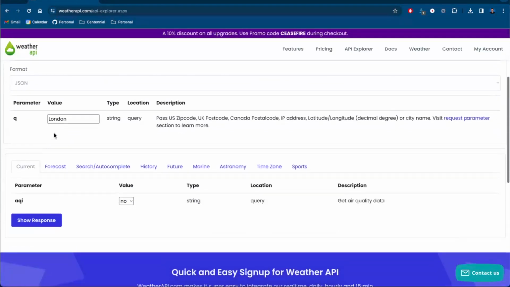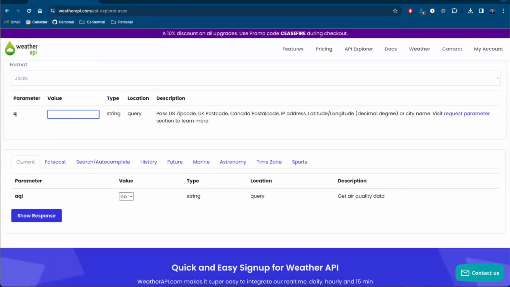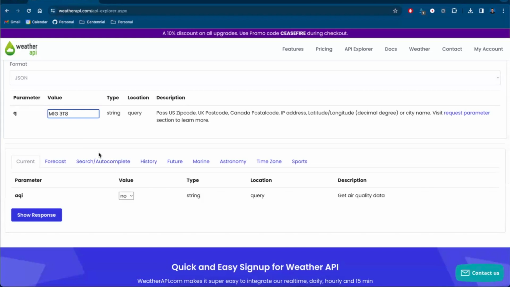Then I'm going to scroll down here and I'm going to add a postal code for Scarborough. As you can see, you can use zip codes from the US, UK postcodes, Canadian postal codes, IP addresses, latitude and longitude, and city names. The postal code I'll be adding in is for Scarborough, Ontario, and I'm just going to remove the space here.